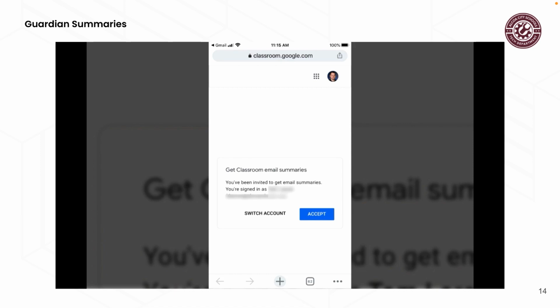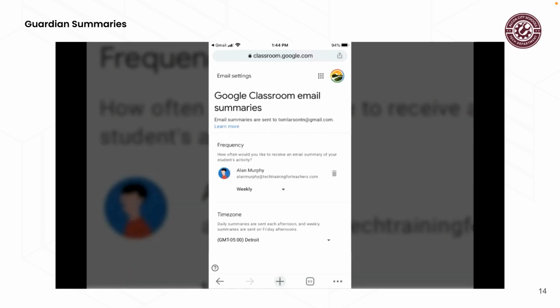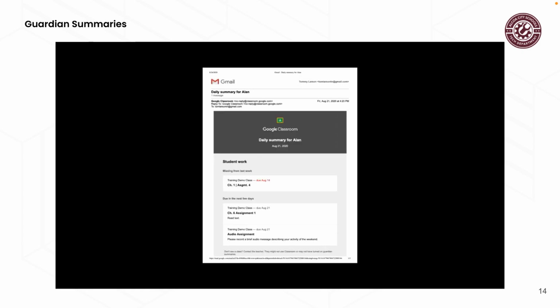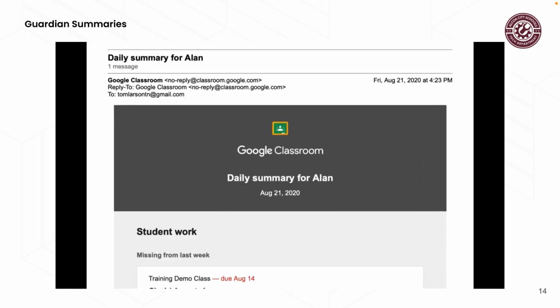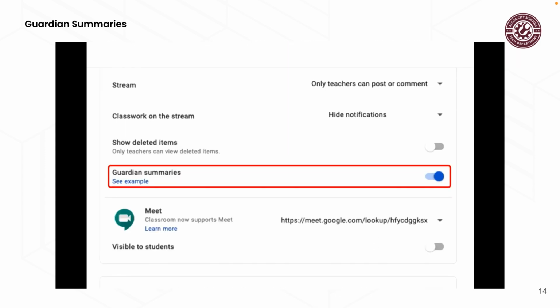If a change needs to be made, they can switch accounts. Once decided on, they will click the Accept button. Again, the Guardian chooses the frequency of the Guardian summaries they will receive by email. The summary will include every Google Classroom the student has enrolled in where the teacher has Guardian summaries enabled.